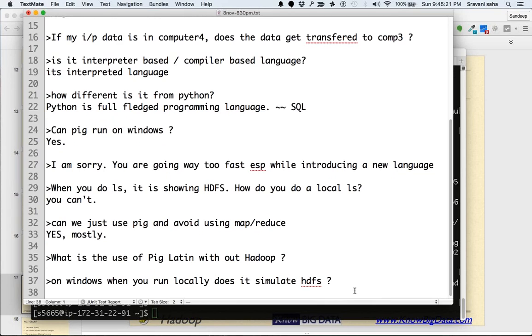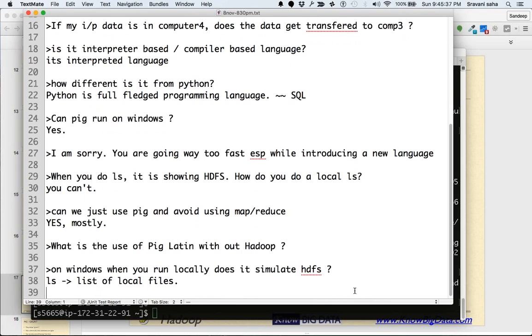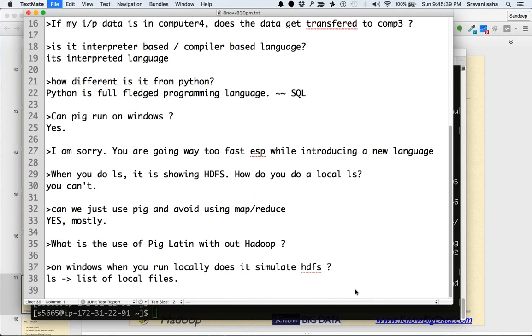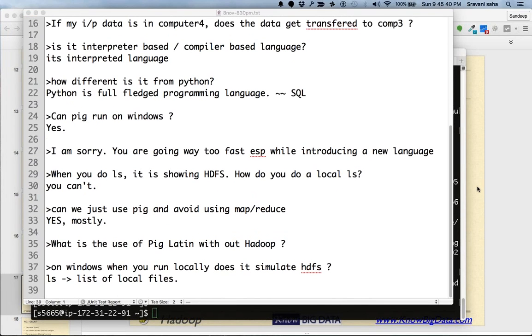All right, very good questions, Randhir. Thank you. On Windows, when you run locally, it simulates HDFS. So when you run locally and say ls, it will give the list of local files. Yes, it will simulate the local file system as if it's in HDFS. Good.